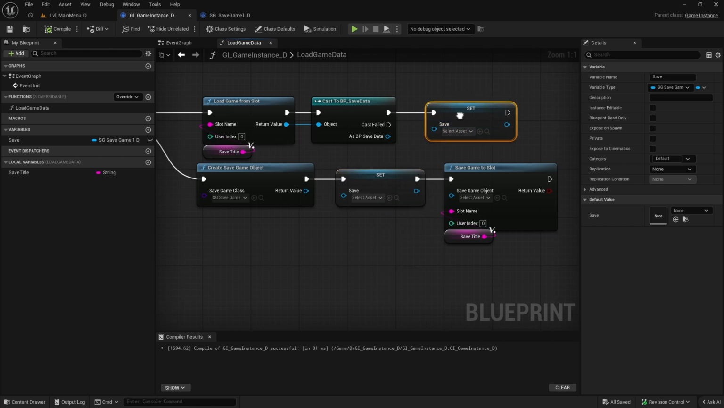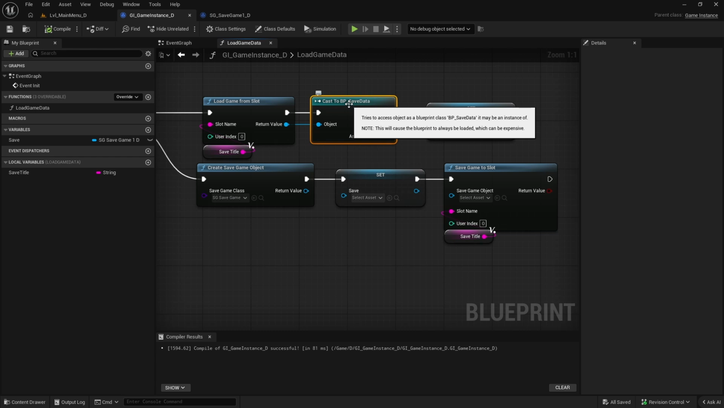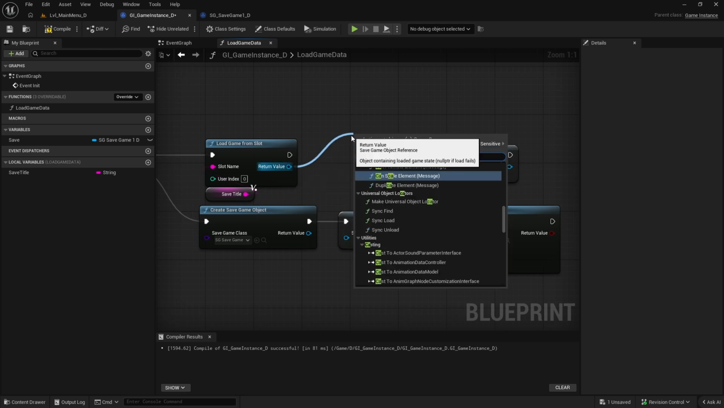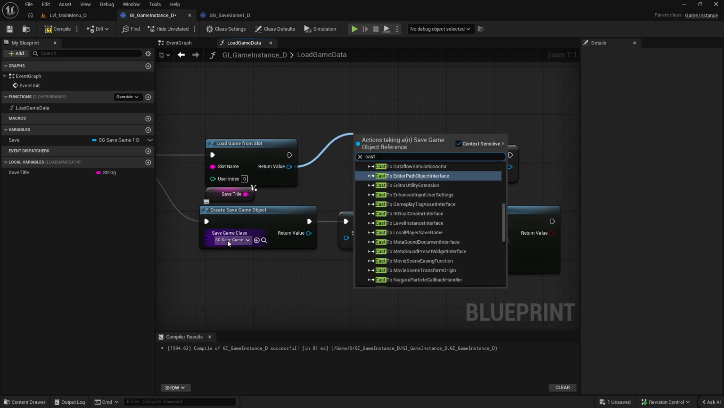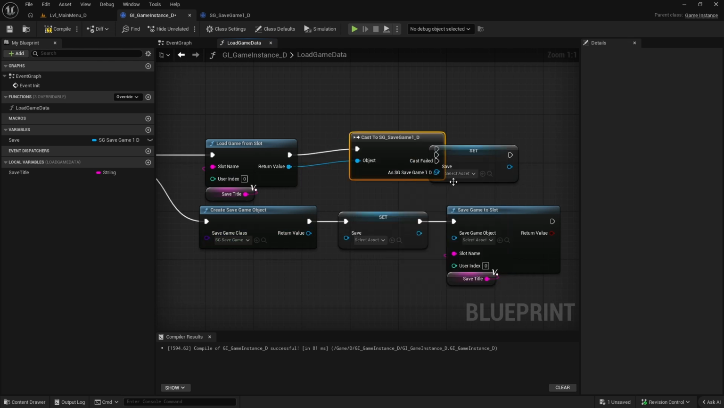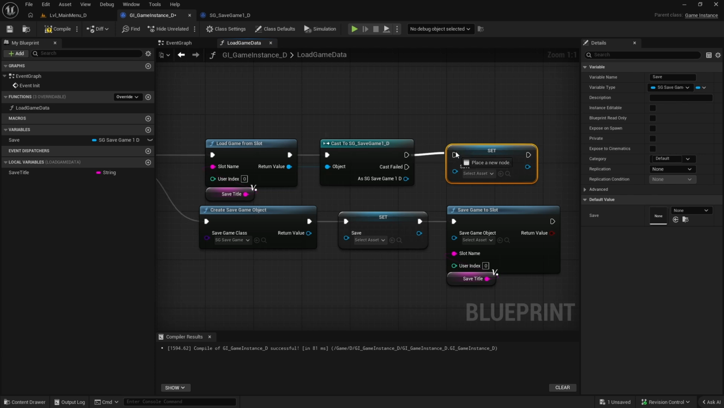We do this one with this one too, refresh node, but we have a problem because we are casting again to the old save game. This one will not work too, so we select this one and delete. From this here we write cast, and again we want to cast to this one what we have here. We write SG, and you can see it pops up already. So I cast to this one, and now I connect this one here with this.